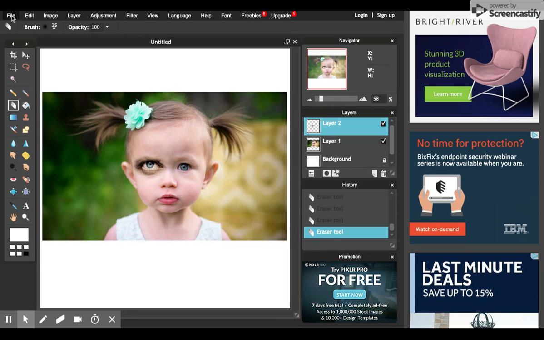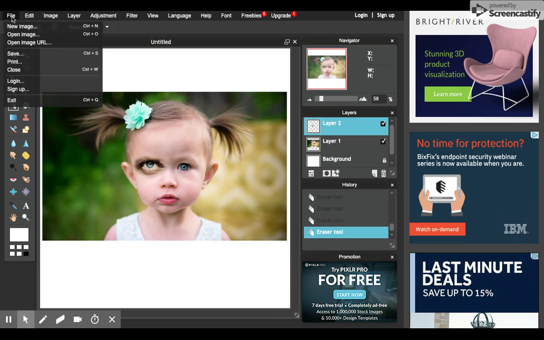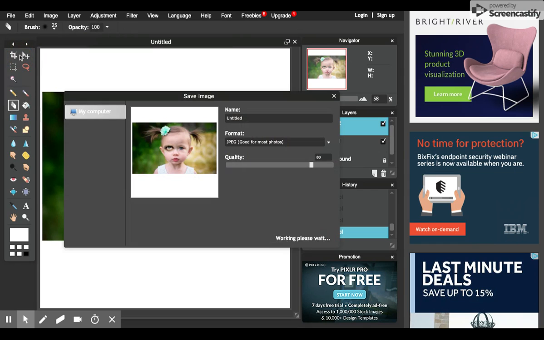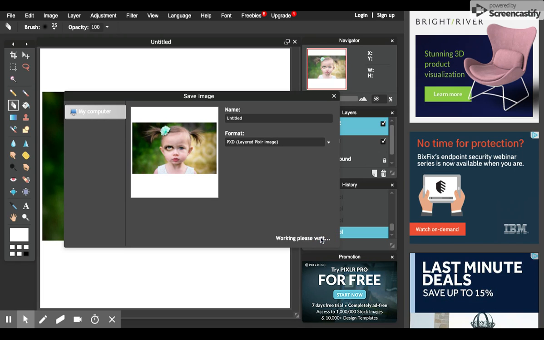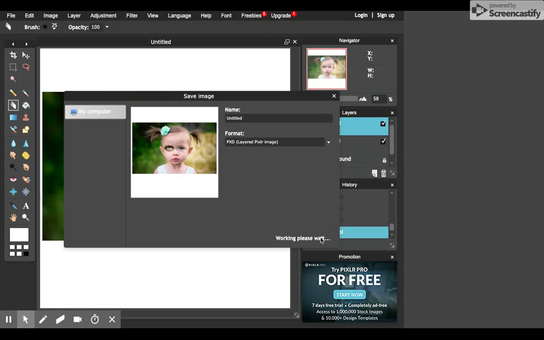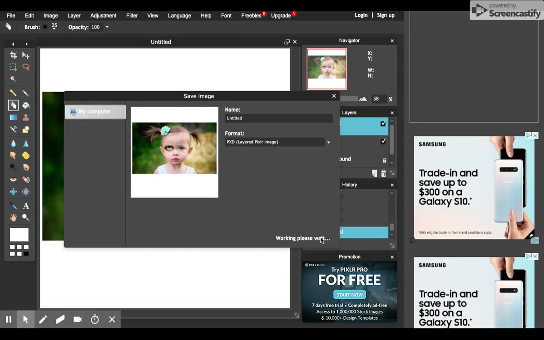And at this point, I think it would be smart to save what I've done so far. So I'm going to go to File, Save, and I need to change it to a PXD. That is a layered Pixlr image. That will allow me to come back later on and work on the layers again. I'm going to say OK, and I want it saved to my desktop.